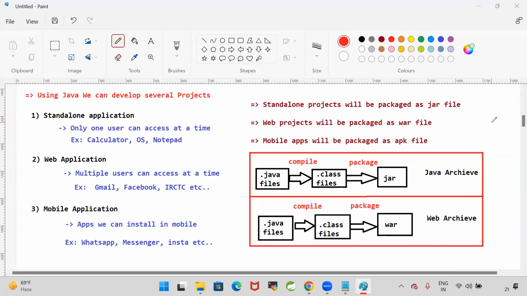Okay. So tomorrow in the interview, they may ask you a question: what is the difference between a jar file and a war file? Jar stands for Java archive. War stands for web archive. A Java standalone application will be packaged as a jar file. Java web applications will be packaged as a war file.